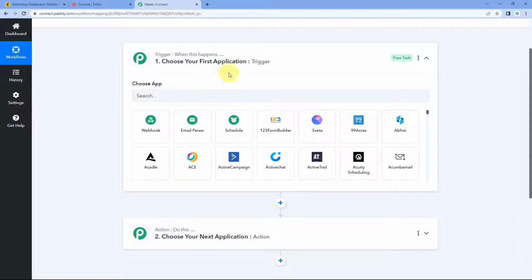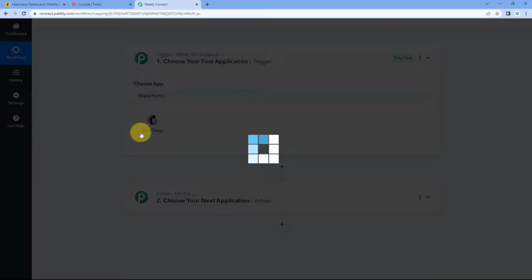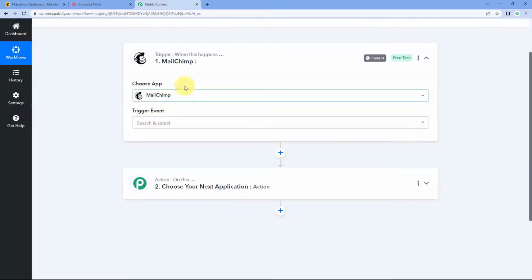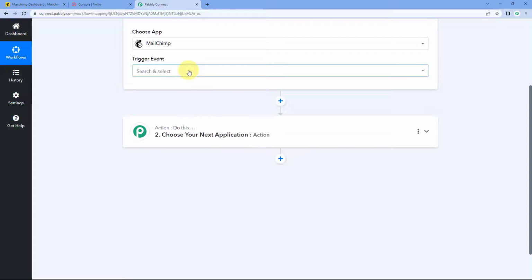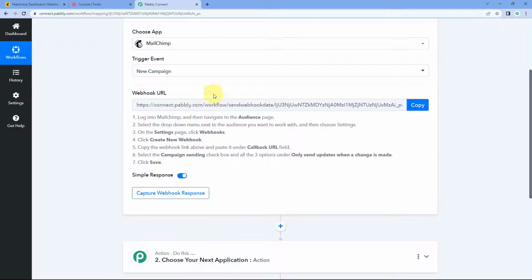So we'll get back to Pabbly Connect, and here in our trigger window in Choose App, we will search for MailChimp. Just select it. After selecting MailChimp, from the trigger event drop-down, select the trigger event as New Campaign. After selecting our trigger event, Pabbly Connect gave us a webhook URL. And using this webhook URL, we are going to connect our MailChimp account with Pabbly Connect.